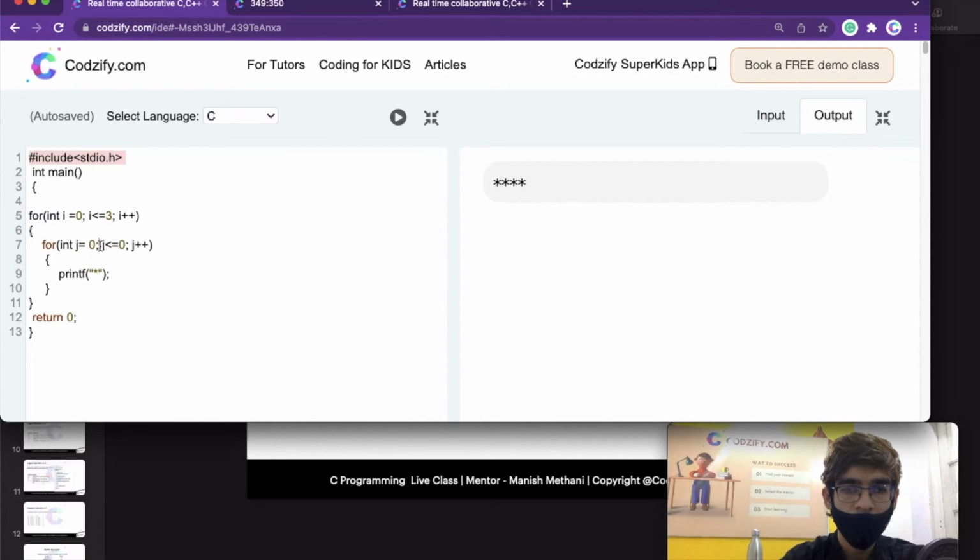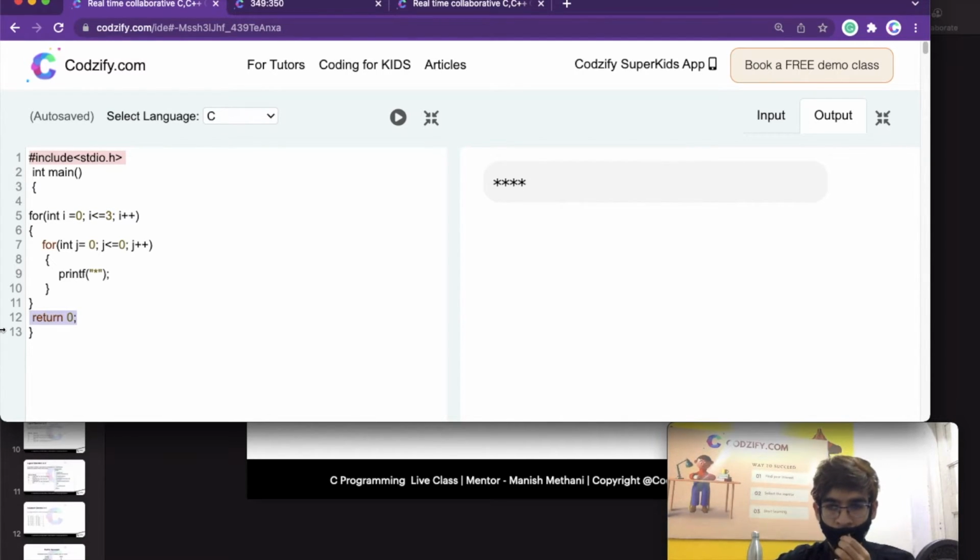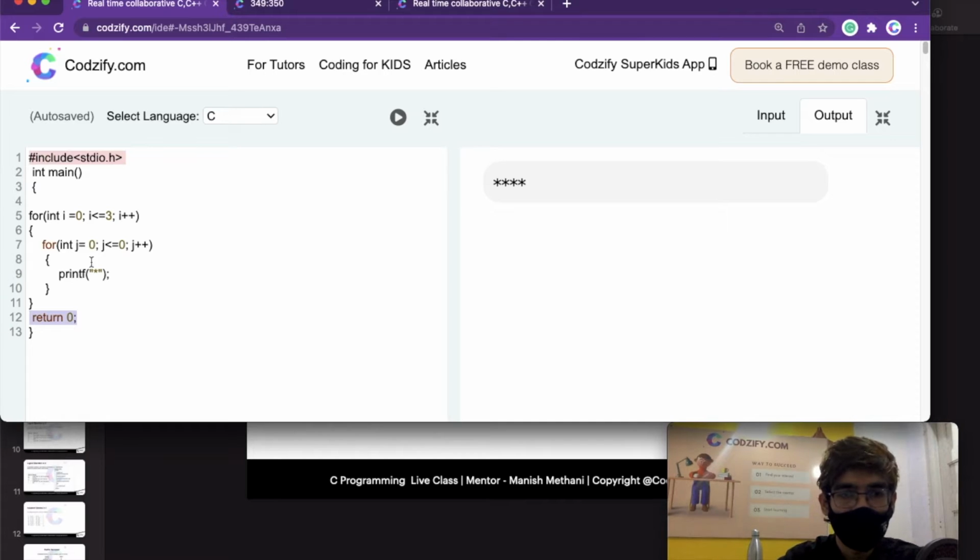J is equal to 0, 0 less than 0, print one more star. J is equal to 1, 1 less than 0, condition false. Come out of this loop, I is equal to 4, 4 less than 3, condition false. Come out of this loop and end the program. So this is how this program was executing.